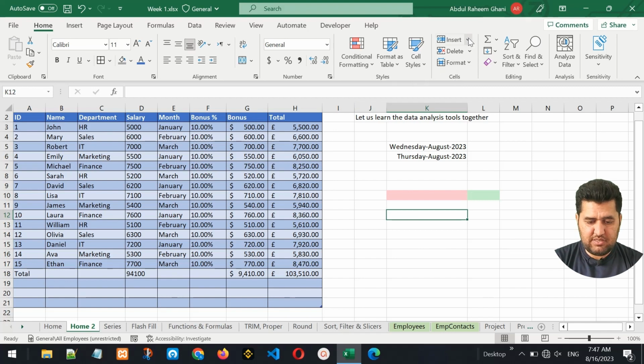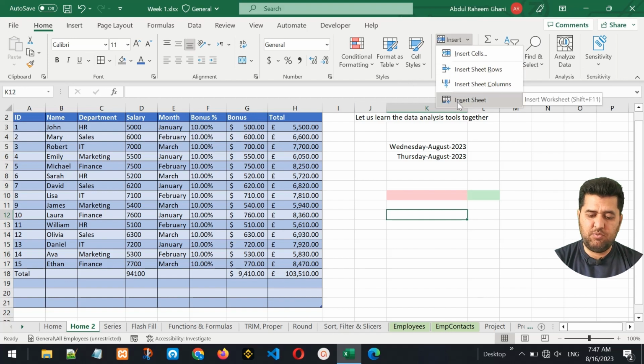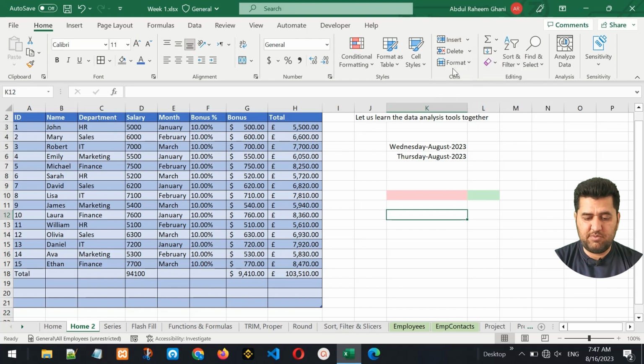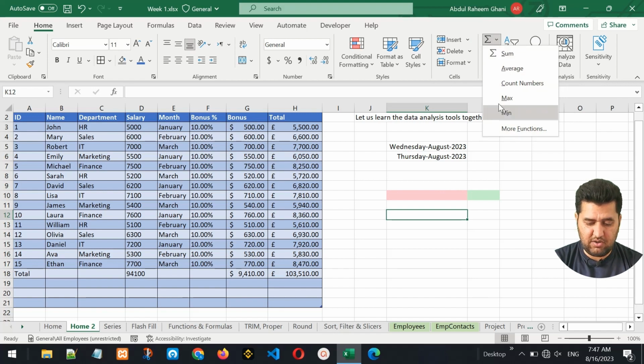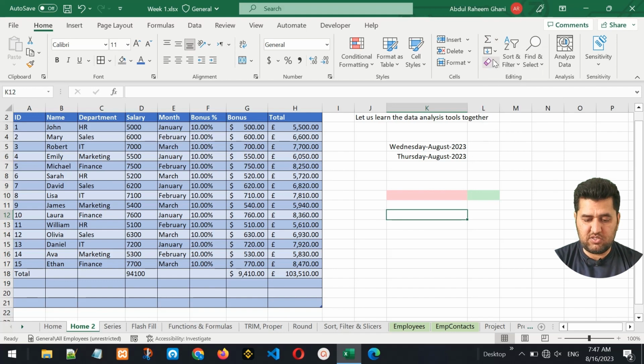Let's move on to the cells group. From here, we can insert cells, we can insert rows, we can insert columns, and we can insert sheets as well. So practice this by yourself because it's very easy. Coming here, this option gives us some basic formulas that we will be seeing next, not right now. We will be seeing this later on in this video.